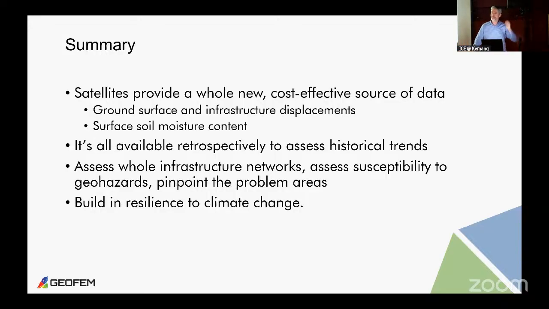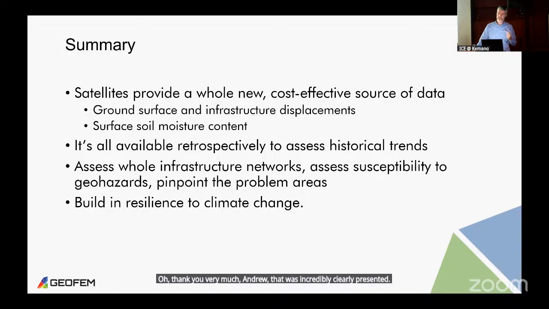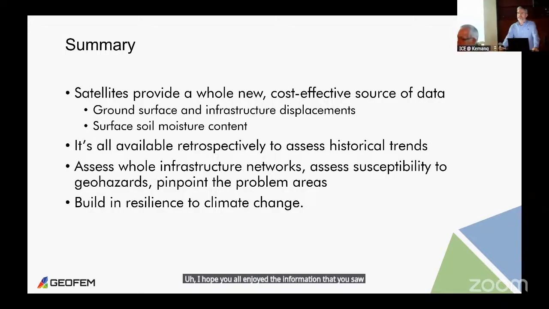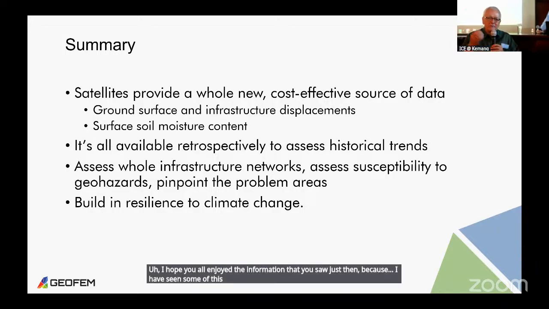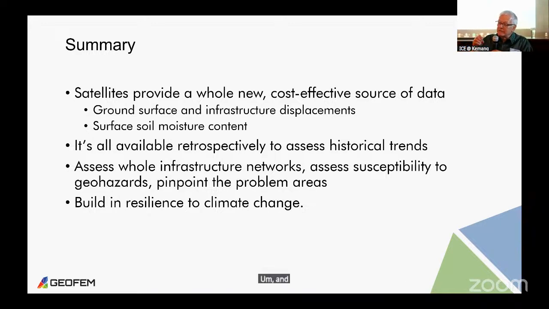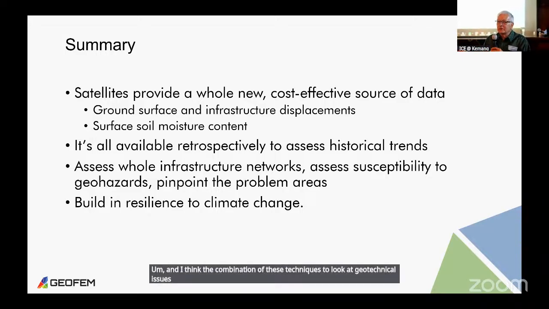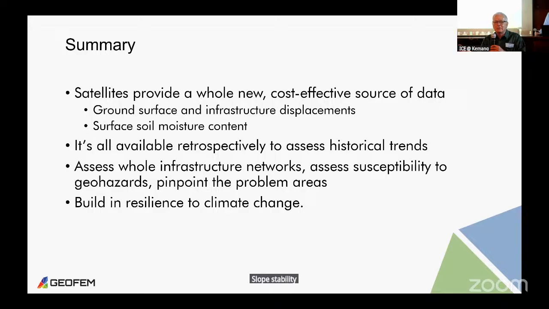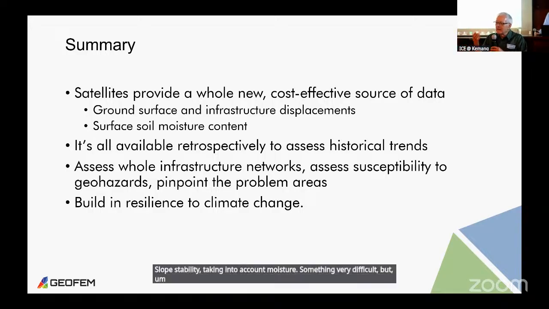Oh, thank you very much, Andrew. That was incredibly clearly presented. I hope you all enjoyed the information that you saw just then, because I have seen some of this before, but I thought that the way that was put together made so many incredibly good points. And I think the combination of these techniques to look at geotechnical issues was so good. Slope stability, taking into account moisture, something very difficult. But I think there's great potential.